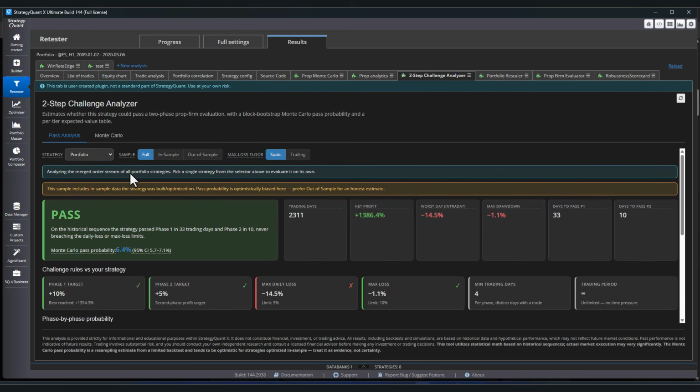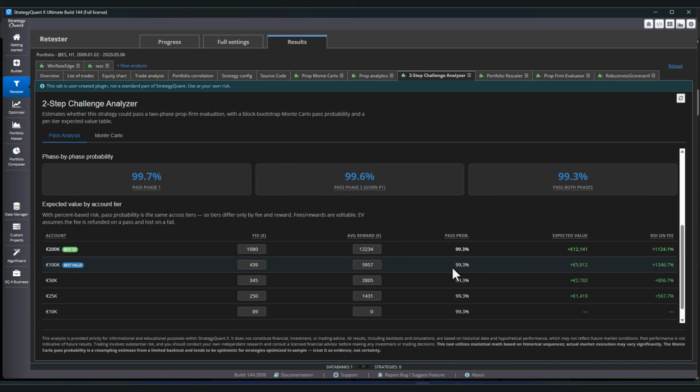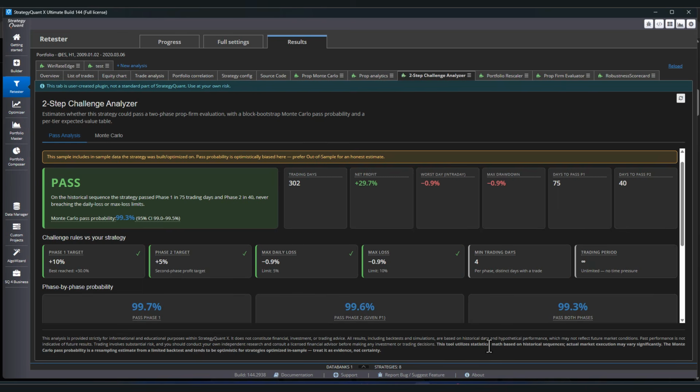If I switch to another strategy, we can see that the chances are much higher. We can see some expected value by account share, and the pass probability for this strategy, because we have unlimited time and the chances for passing with this strategy are high. Please note that this tool utilizes statistical math based on the historical sequences, so please do not consider this as financial advice.